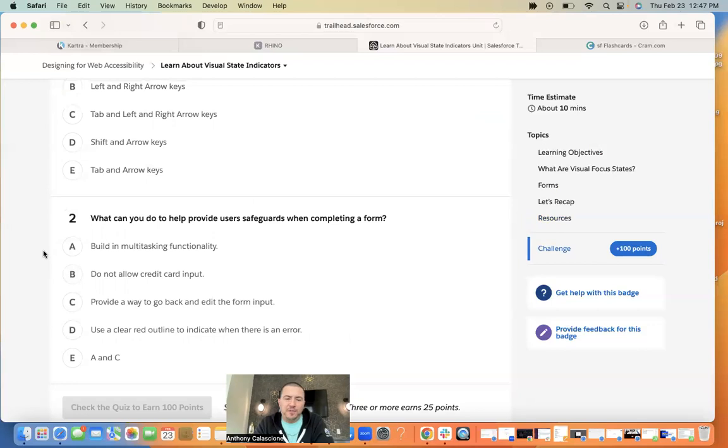What can you do to help provide user safeguards when completing a form? Build in multitasking functionality? No. Do not allow credit card input? No. Provide a way to go back and edit the form? Yes. Use a clear red outline to indicate when there's an error? Red outline? No.